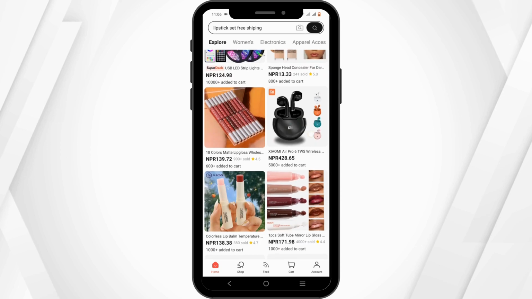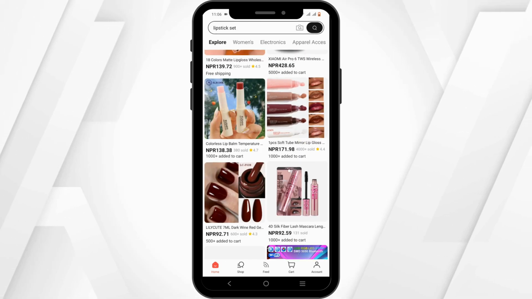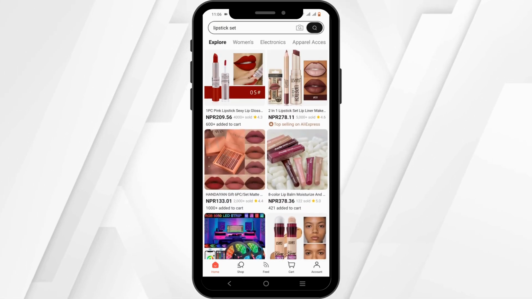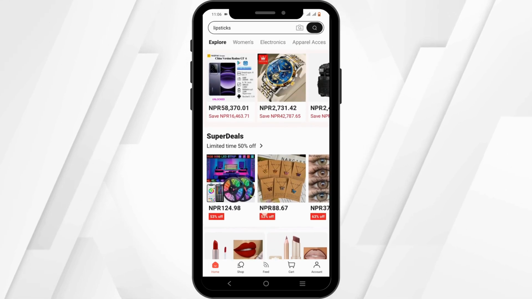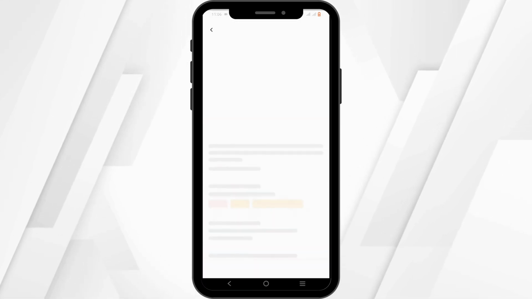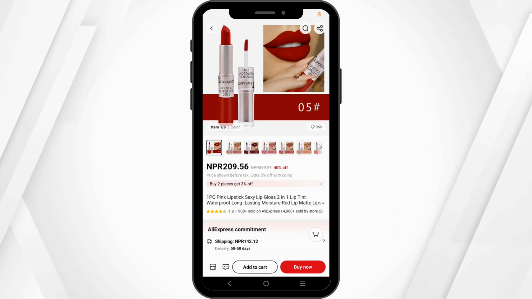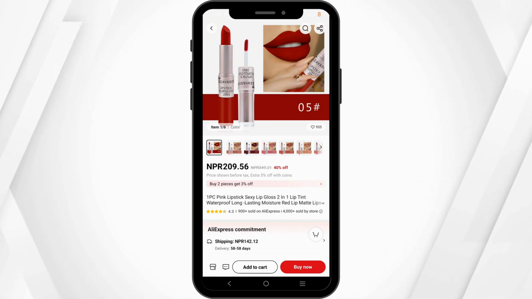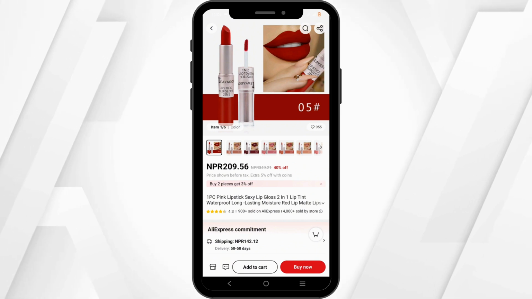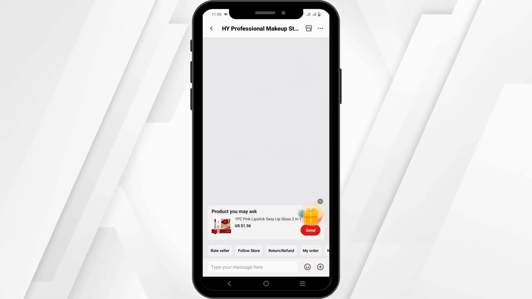Now for the first step, locate the product that you wish to purchase or inquire about with the seller. For an example, I'll be selecting this product. At the bottom, you will see Add to Cart and Buy Now. Next to it, you will see a message bubble. You need to click on it.